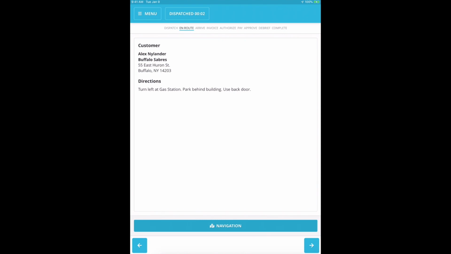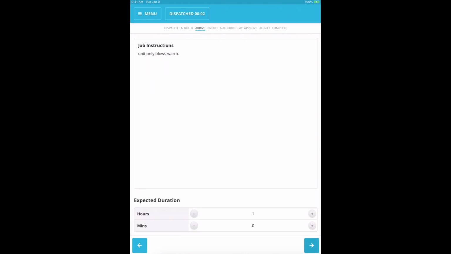Once we've gotten there and we're ready to arrive, we're going to move forward with the bottom right arrow. Doing so will bring us to our third step, which is called Arrive. If the first step was where am I going, the second step is okay, here I go. This step can be boiled down to, all right, what am I doing? You're going to get your job instructions here.